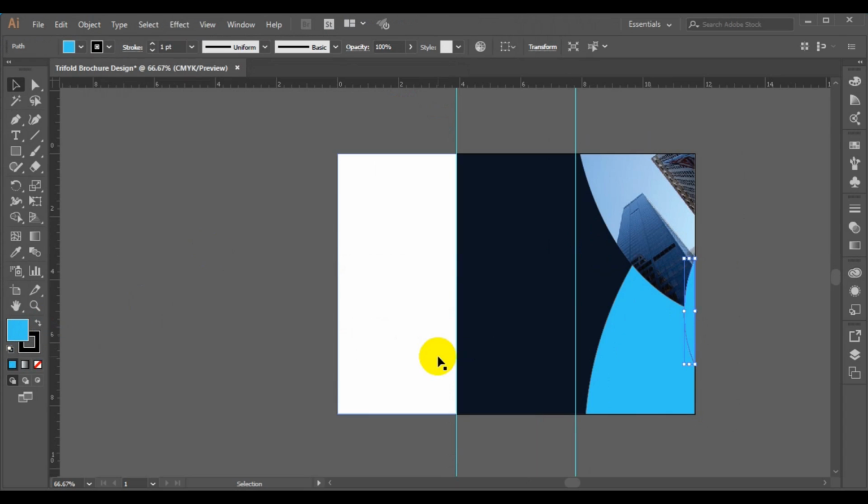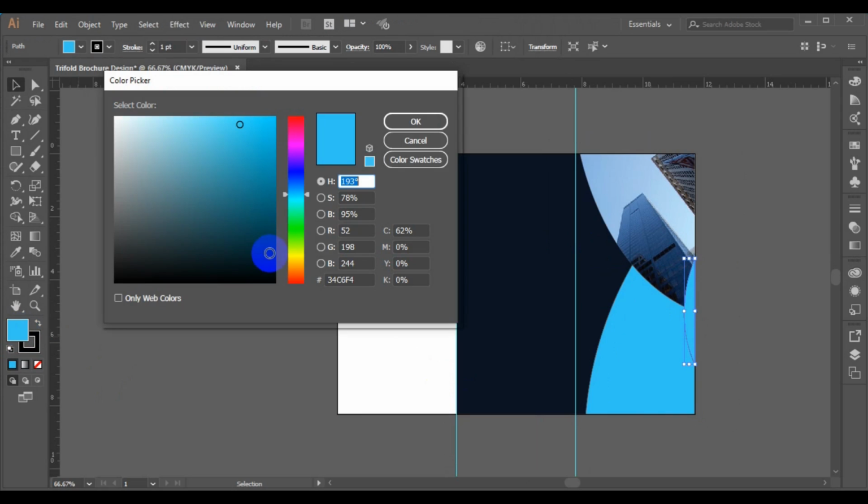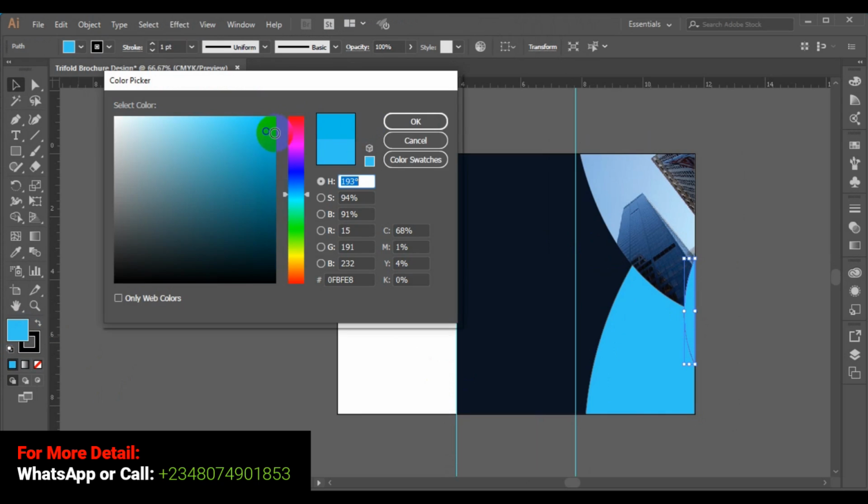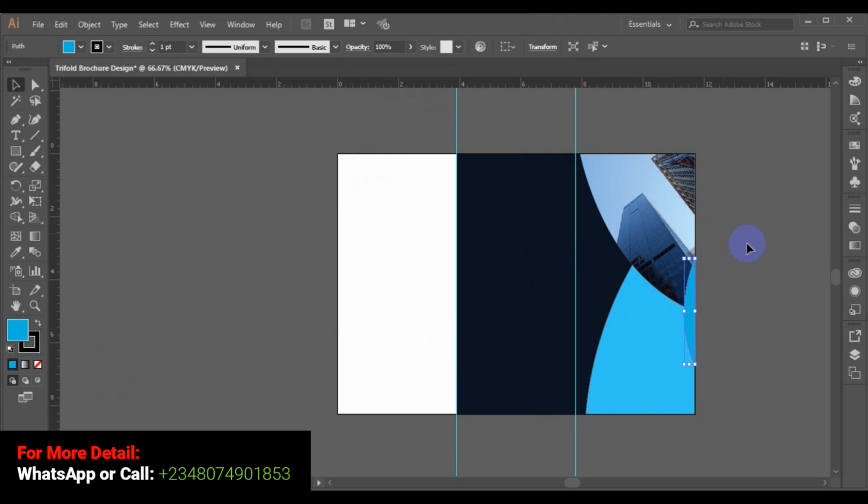But what I need here is a kind of simple color psychology. So I'll come back here, double click on this fill, then I will play around with another blue, something like this, and click on OK. Now you can see there is a bit of difference between the blue. Now the next thing I'm going to do is select everything again.